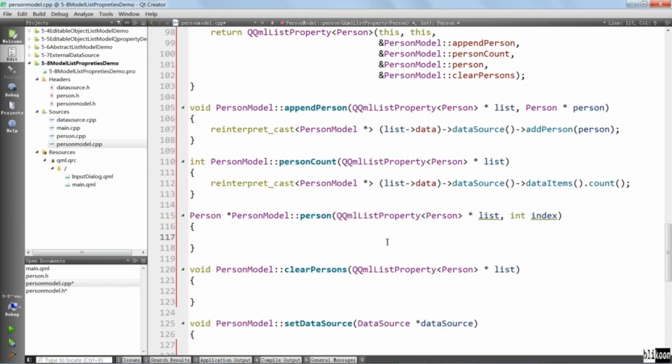But we need to get a person at a given index. We put this in here and we say at a given index, and we pass in the index. This is going to return a person.